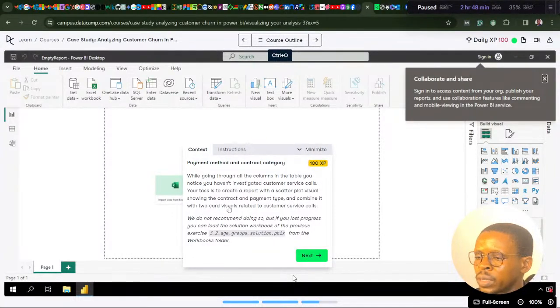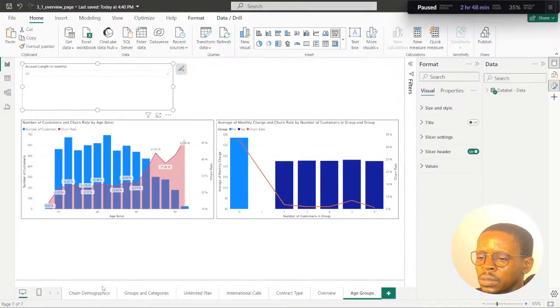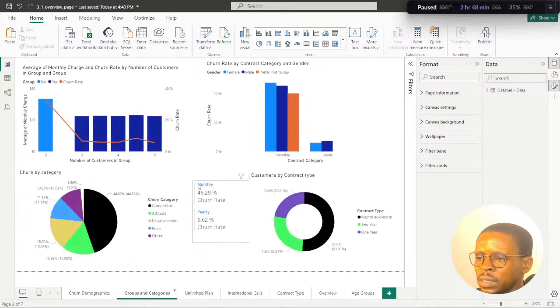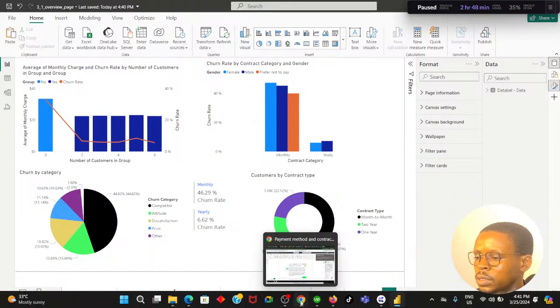So I'm combining with the card visual related to customer service calls. There's a card visual somewhere here related to customers. I think I've seen that here. This is the monthly churn rate and yearly churn rate. Those on the monthly plan, this is their churn rate. Those on the yearly plan, this is their churn rate. Probably those on a monthly payment plan leave more often. They'll just do a 1 or 2 month subscription and zoom off. But if you're on a yearly plan, you're likely to stay with the company for at least a year. That's some interesting analysis there.